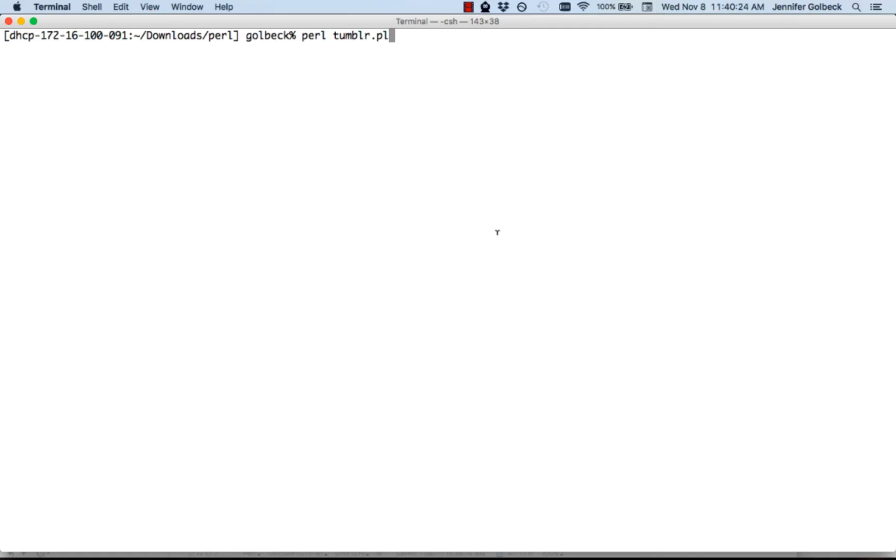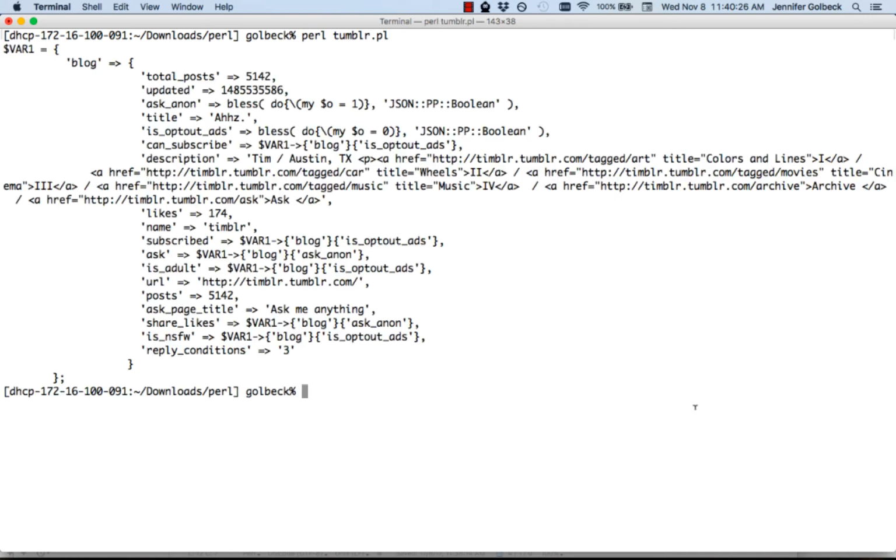Okay, so I'm here at the command line. I'm going to run this tumblr.pl. And now you can see we get this whole thing printing out. Of course, it's JSON, so it looks a little bit like a mess. But if we look, we can see here's the description, and it tells us the person who has this Tumblr blog. We can see the likes, their username, all the data about the blog printed out here.